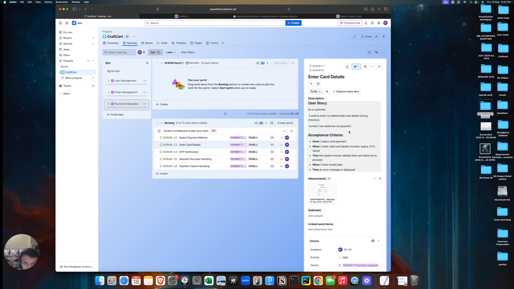I select the card payment, when I enter valid card details, number, expiry, CVV, then the system should validate them and allow me to proceed. When I enter invalid data, then an error message is displayed. So here you see given, when, then, and when, then is used again because it's showing if we enter invalid data, then the error message should also be displayed. So if valid card details are there, then the system should validate and allow me to proceed. But if invalid data is there, then error message is displayed.